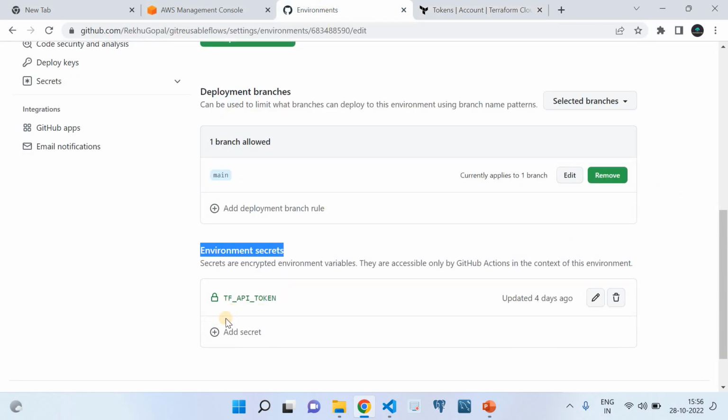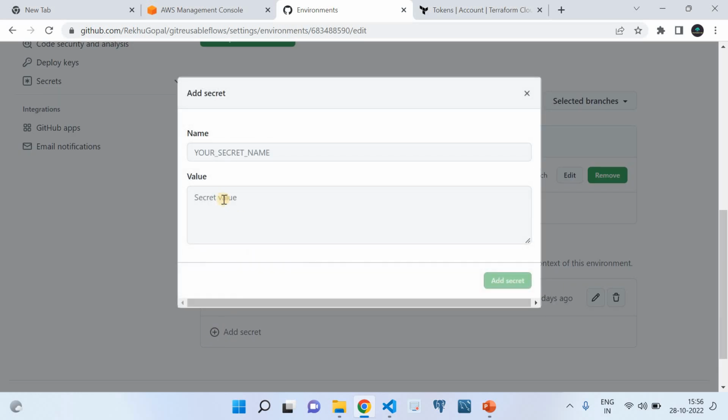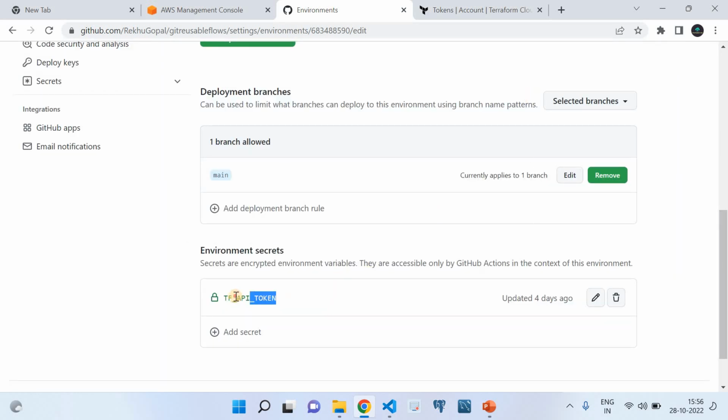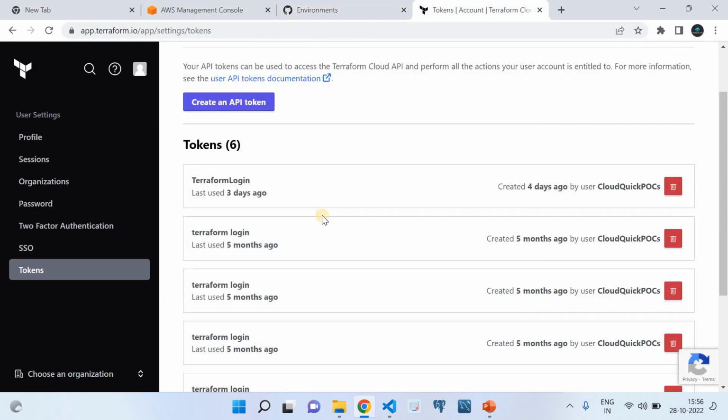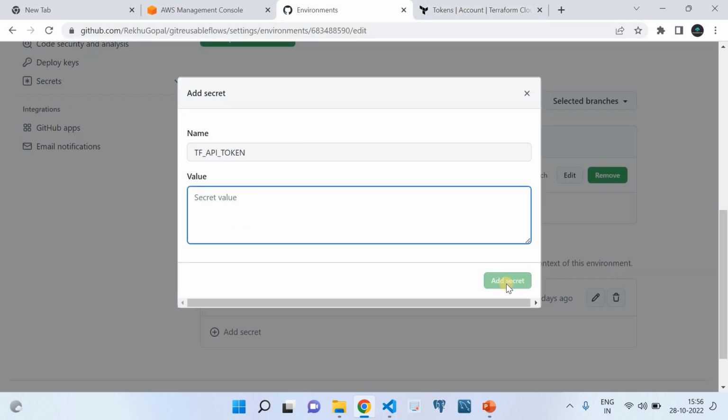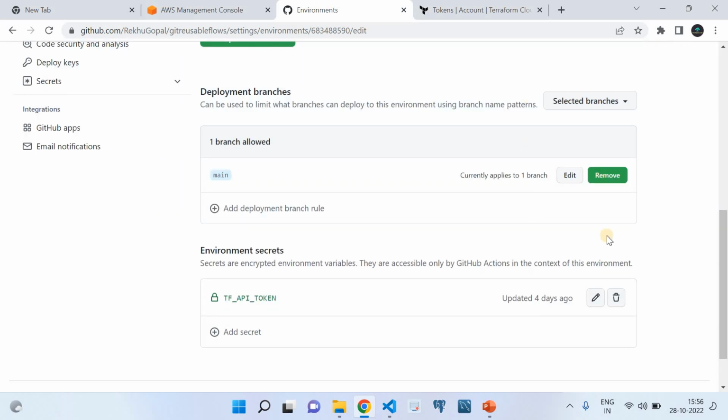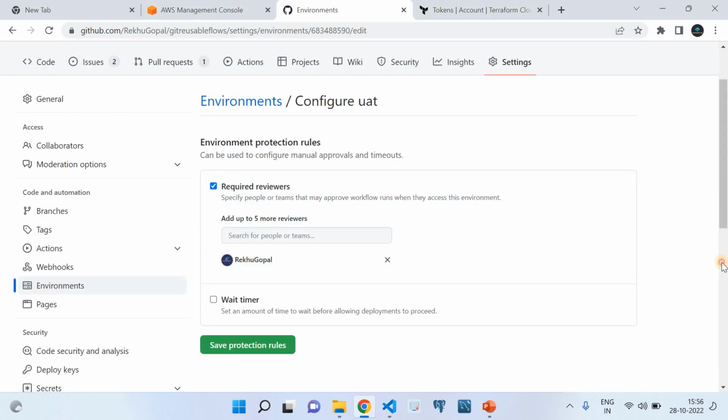How did I add it? There is an add button. Click on this one and provide the syntax. Here you need to maintain the same name. The key name should be exactly TF_API_TOKEN, like this. Whatever token you get from here, you put it in the secret value and add the secret. So that's all. Finally, you will end up with the secrets added.